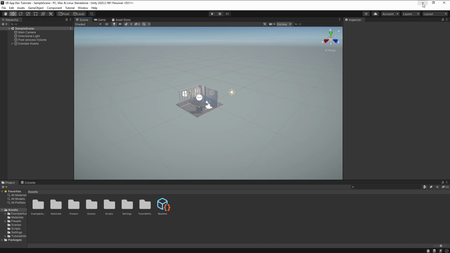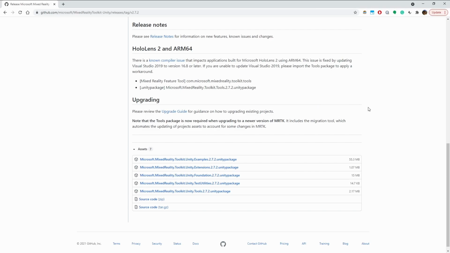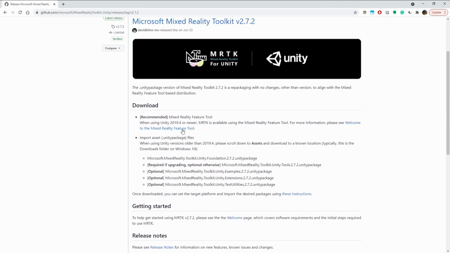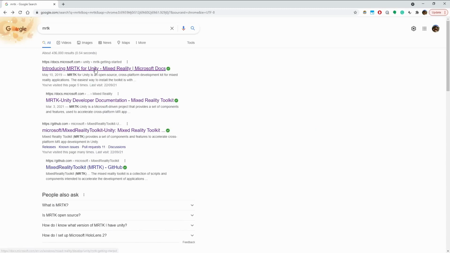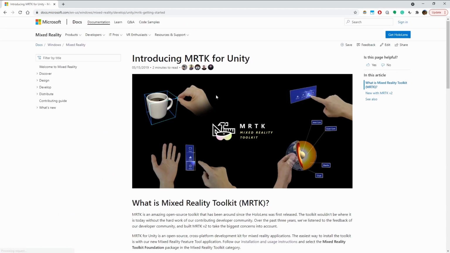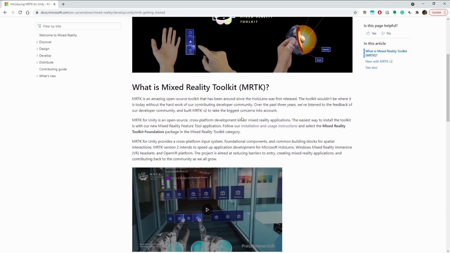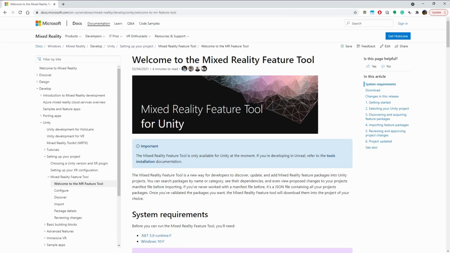project. However, there is an even easier way to do that nowadays, and that is using the Mixed Reality Feature Tool, which I will be showing today. So the link to that can either be found here at their GitHub page, or if we head back to MRTK's main website, which is right here, we can see at the very start there's a section that says, follow our installation instructions to select the Mixed Reality Toolkit Foundation package. And if we click on here, that will bring us to the Mixed Reality Feature Tool.